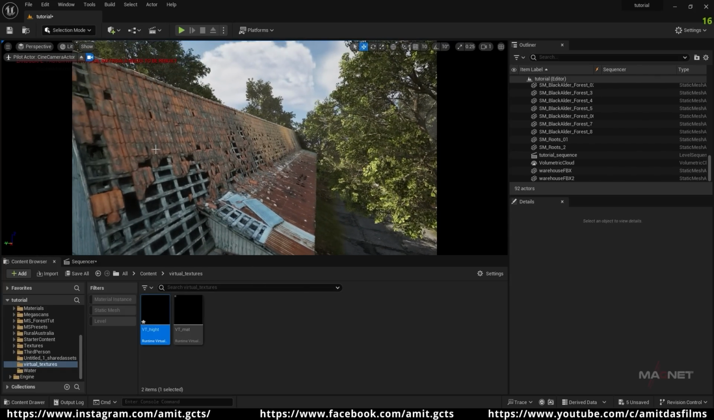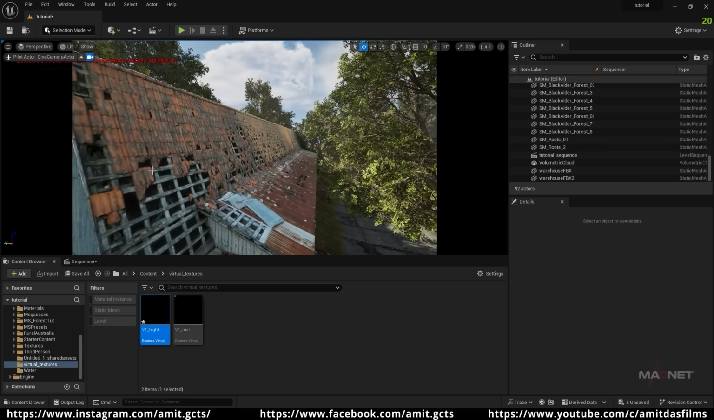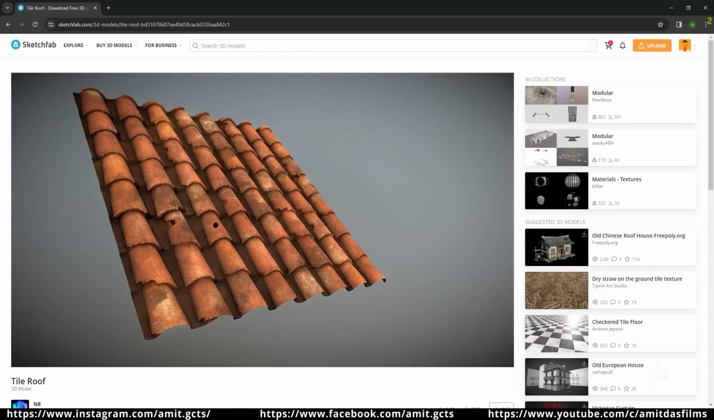Now we're going to put some assets over here. As you can see, our tiling does not look right here for this roof, so I'm going to download a tile model and also put those tiles over here, and I'm using Sketchfab to download the tile model here. So this is the tiles model that I'm going to use.